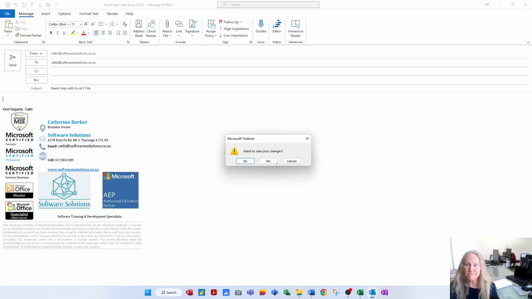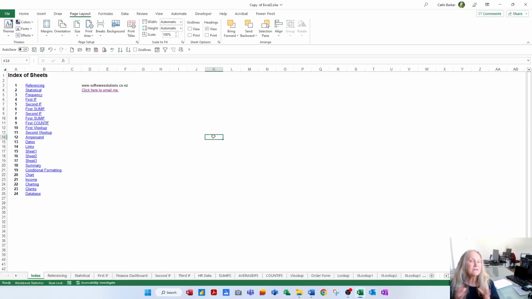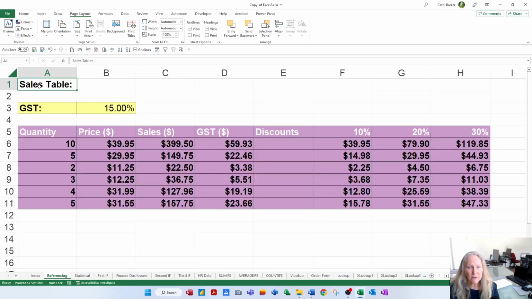And I'll close. So you can remove, you can edit, and some hyperlinks are automatic, like web addresses and email addresses. But you can also use hyperlinks to do other things. Let's say I click on referencing. The referencing hyperlink takes me to this sheet. But let's say I need to create a hyperlink that then takes me back to the index.